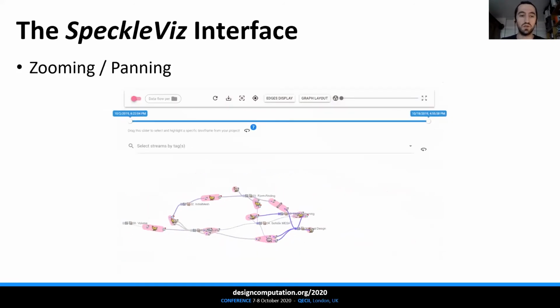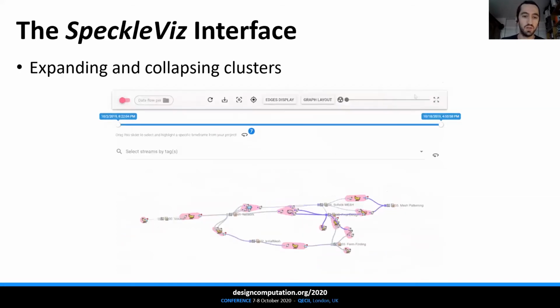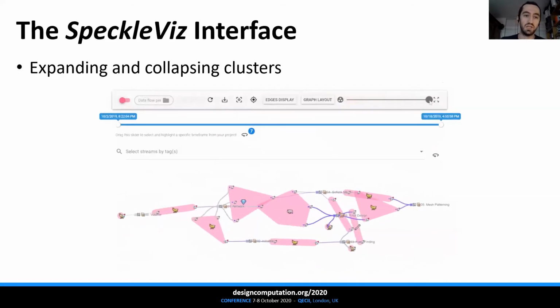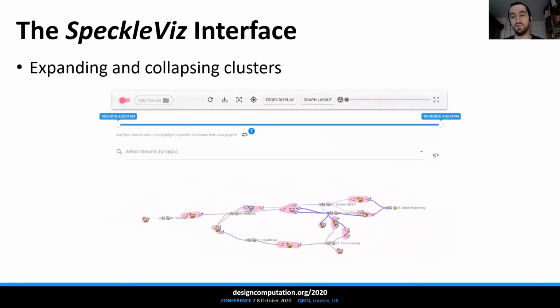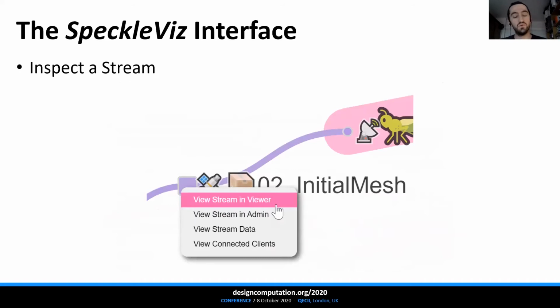It's interactive, so you can zoom and pan the graph a bit like a Grasshopper definition. You can expand and collapse the clusters. Sometimes it also enables you to have more visibility onto the graph. You can always right-click on a stream and view it in the viewer.